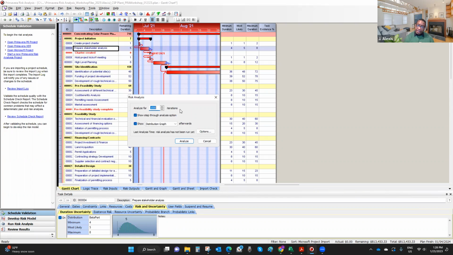Now, remember in IT, we say garbage in, garbage out. If your estimates are not accurate, your analysis will not be accurate.